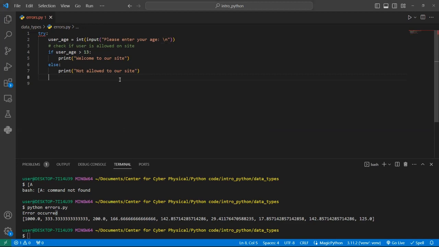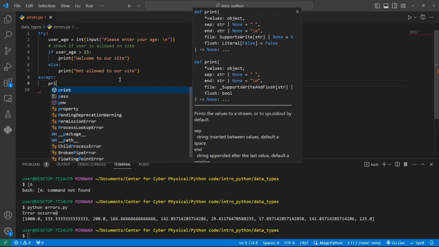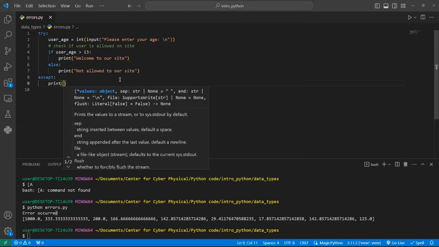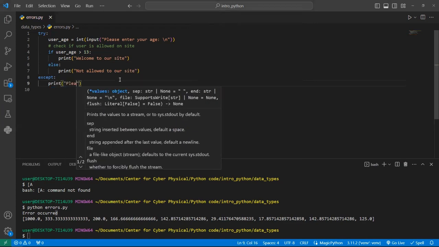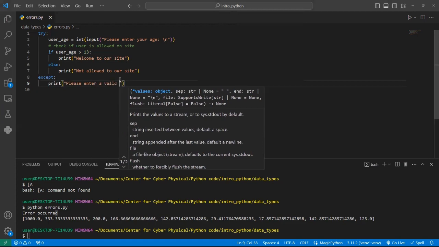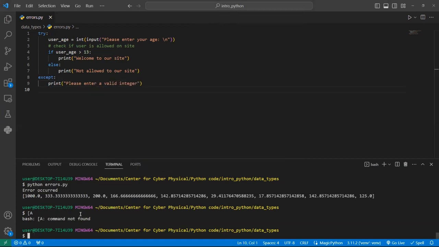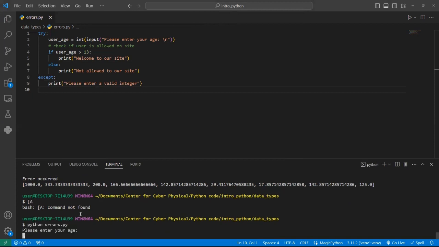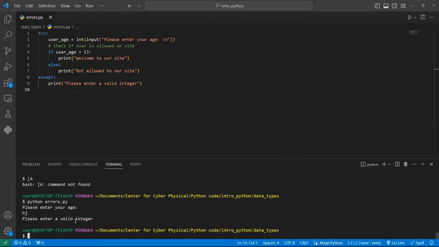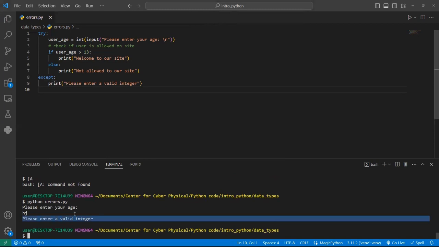But let's continue. And then we're going to have an except block that says print please enter a valid integer. All right. And that's not what I wanted to happen. Please enter your age. I'll say HJ. Please enter a valid integer. However, it ends the program.